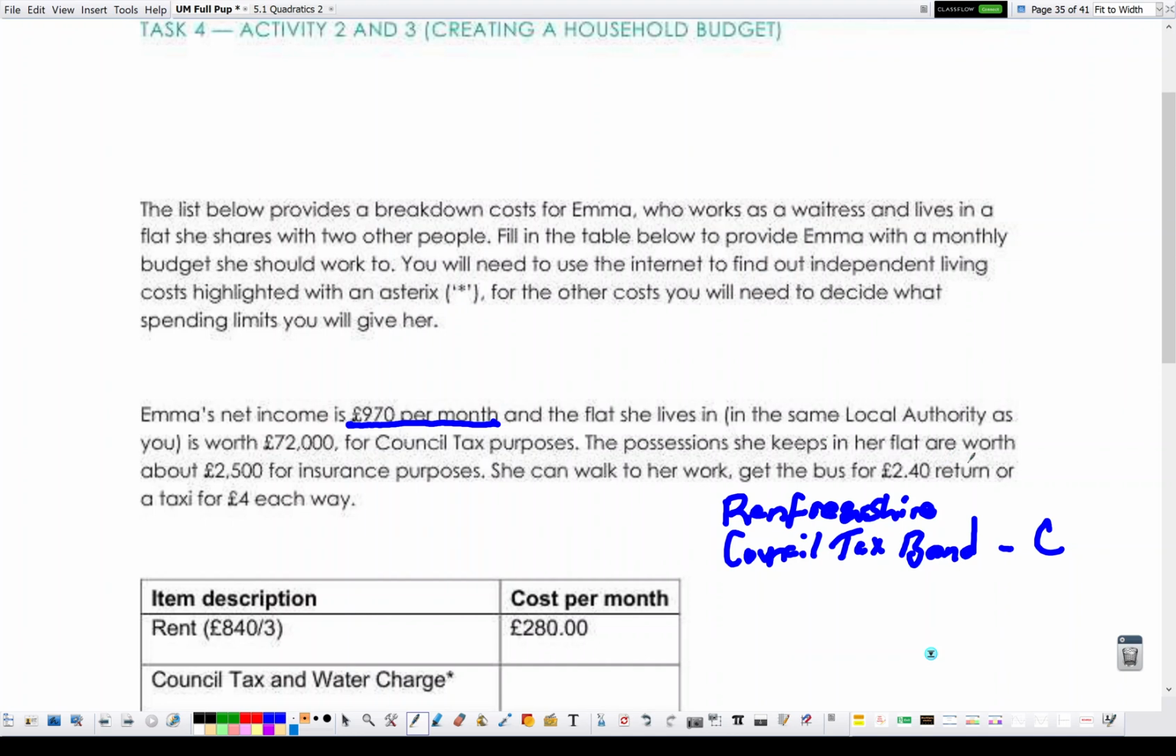It says the possessions she keeps in her flat are worth about £2,500 for insurance purposes, and she has some options in terms of how she gets to work. She could walk to work, she could get the bus for £2.40 return, or a taxi for £4 each way. You can already logically understand that walking to work is going to be the most cost effective. Obviously getting a taxi is the laziest, and the lazier you are, the more expense it's going to cost you. So we're going to have to work out which of these she could afford. Maybe she could afford a taxi each way if she doesn't indulge in other areas. So that's what we're going to work out today.